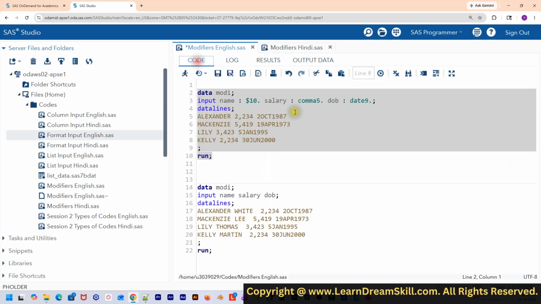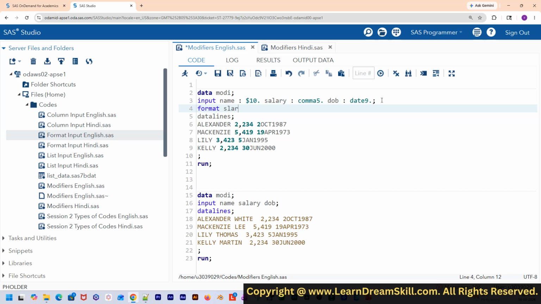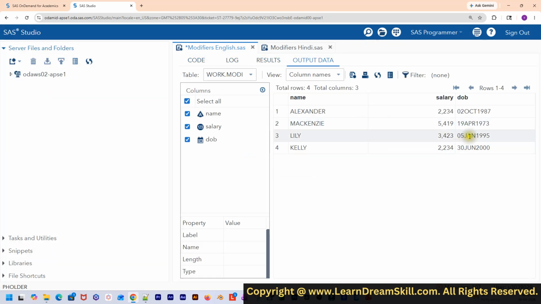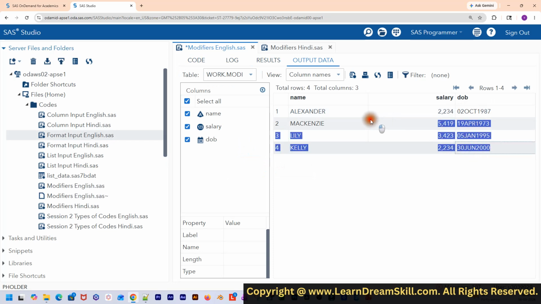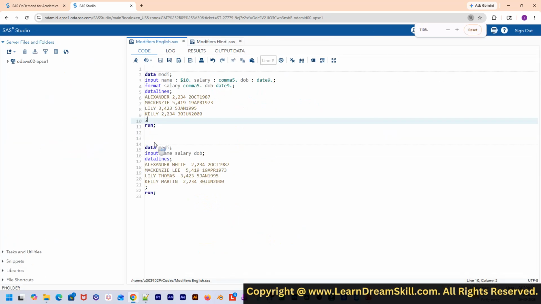We can also apply the format in a different way. For salary we say comma5. and for DOB we say date9., and here we don't need the colon modifier because we are applying the informat directly. Let's run our code. See, our data is coming as we were looking for. That's how we overcome the limitation of list input.